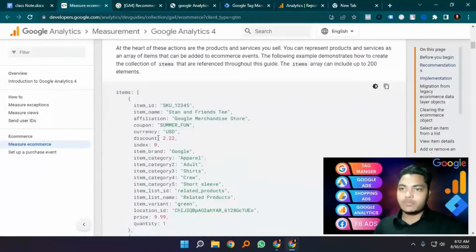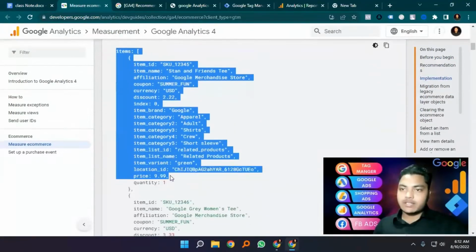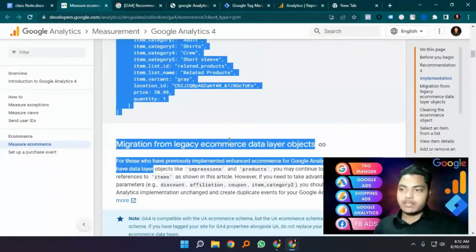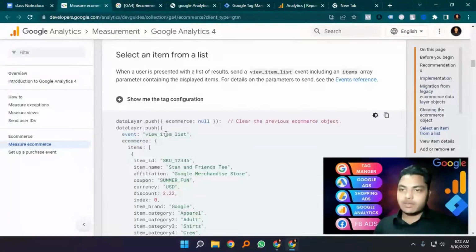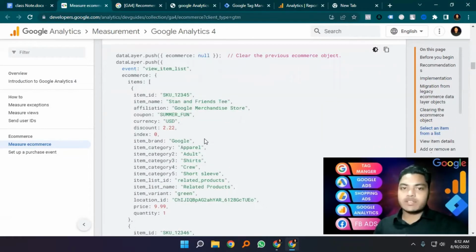If anyone uses add to cart, these are the items, and here is the data layer object, and the data layer uses the push method, and here is the data layer. You can see the event name is view item list. If our website is a custom site like Shopify, Laravel or Wix, we use this type of script on our backend.